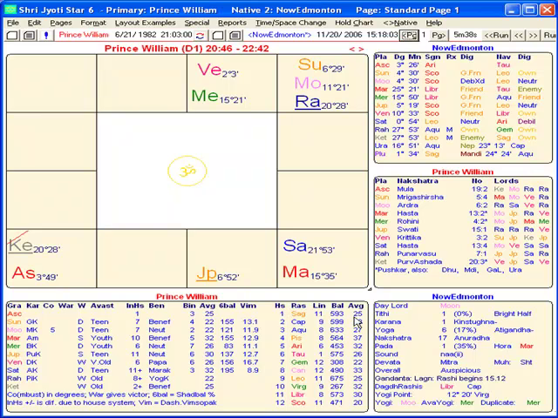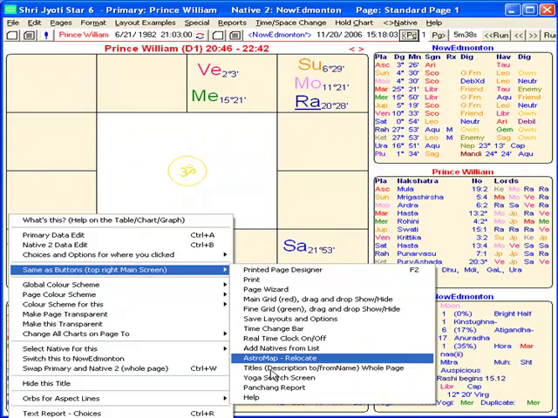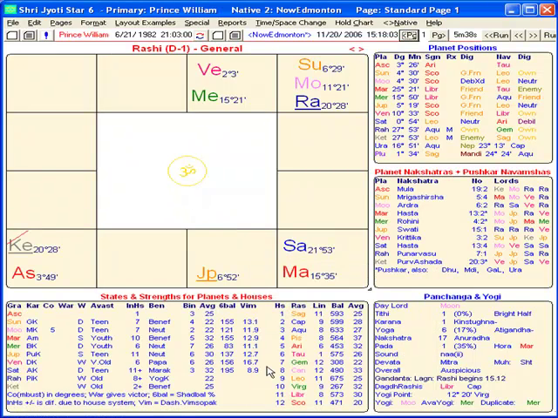And once you've got stuff on the screen, here this is one of the very useful tables called states and strengths. And as we explained in the charts video, there are two styles. You can either have a descriptive title or you can just have the name of the person, which is useful when you're working with more than one person on screen. We go to same as buttons, we can switch the titles across.